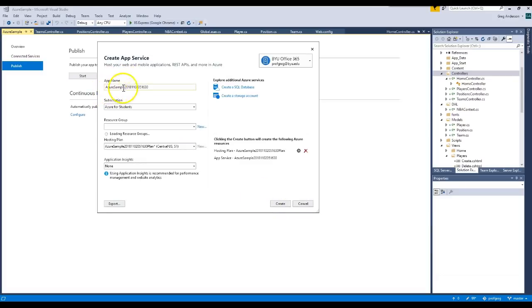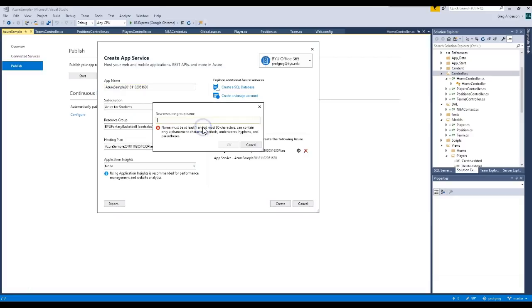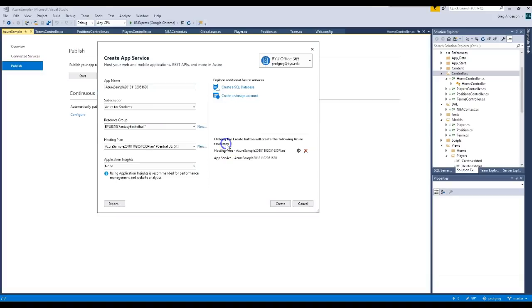It then says, here's an app name that it can call, and a resource group. If you don't have something in there, you could click New and type in a new resource group name. I typed in the name BYU Fantasy Basketball. It needs to be unique, so type something in there. In fact, I'll type in BYU IS403 Fantasy Basketball. Click OK. That's my new resource group I'm making.